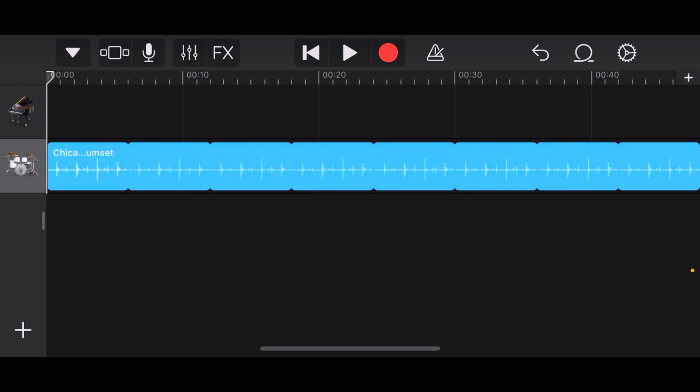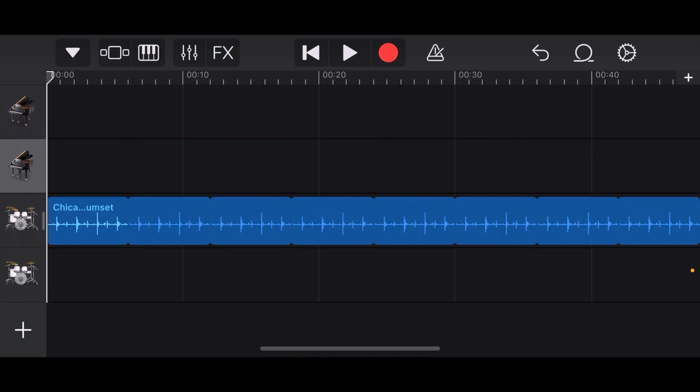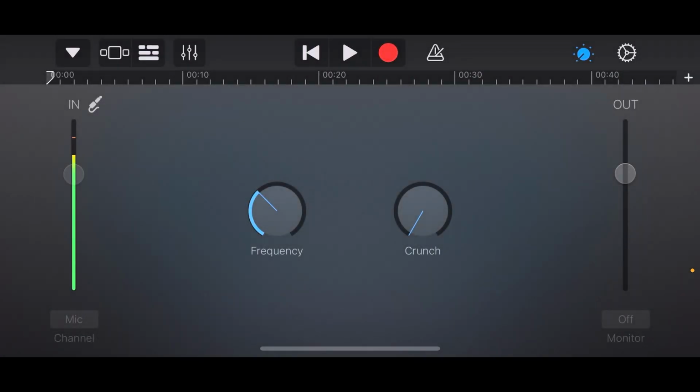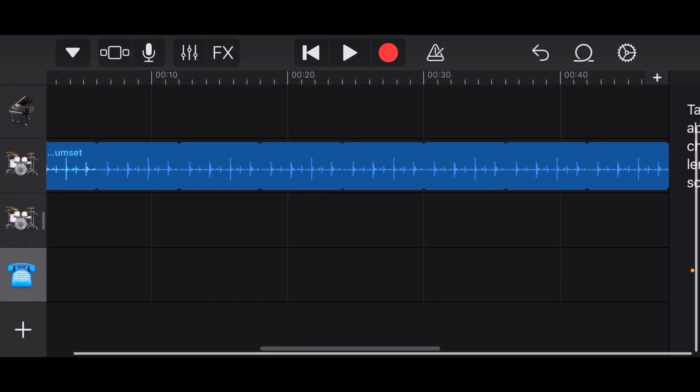So, for example, I can tap the drum and tap duplicate. Boom, we have another drum track, right? We can tap piano, add another one. Or you can tap the plus right here in the bottom left, and then you get to choose which instrument you want to add. So we'll add an audio recorder, right? Boom. Tap the third button in the top left to bring you back to your track workstation. Boom, you can see every track you have here.